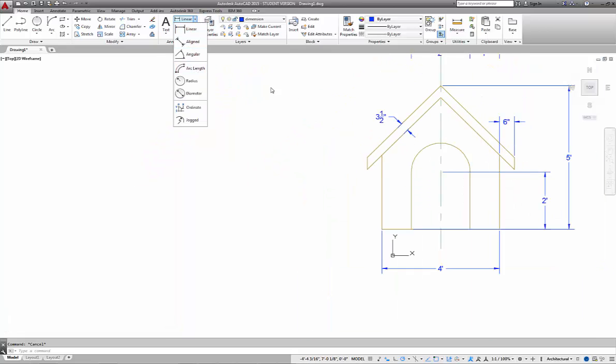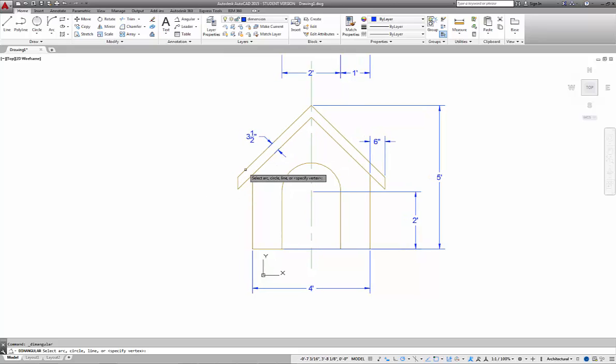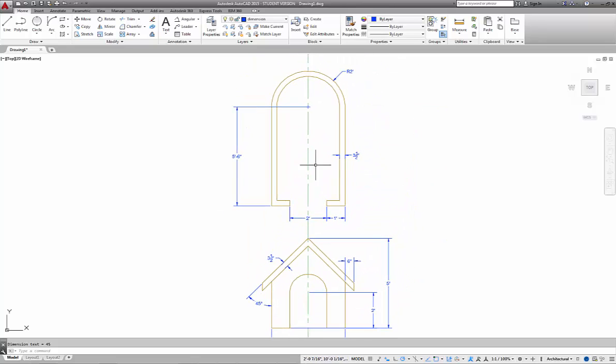We'll also need to do an angular dimension. And this angular dimension is going to be from the top line to the vertical, and we'll have a 45-degree angle between those lines. Center line shows the center of the object. Got the radius, 2 foot, 3.5 inches, 5'6", got that. Everything looks really good for our dimensions and our dimension scale.